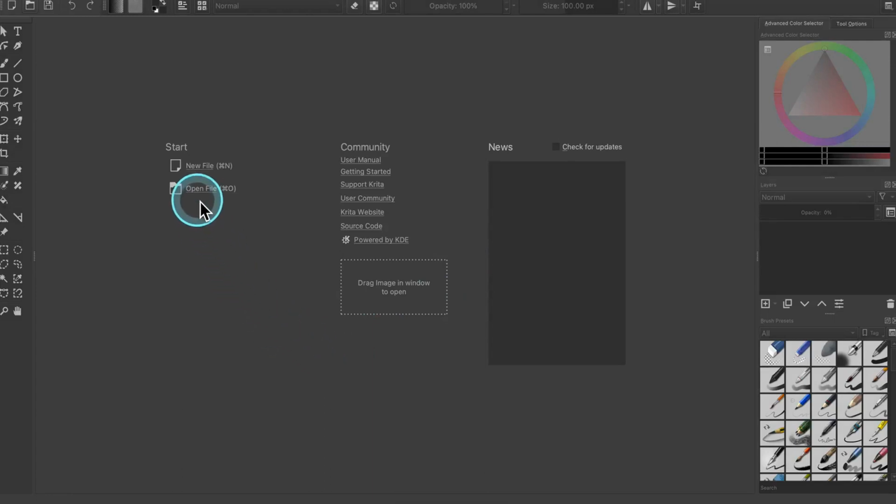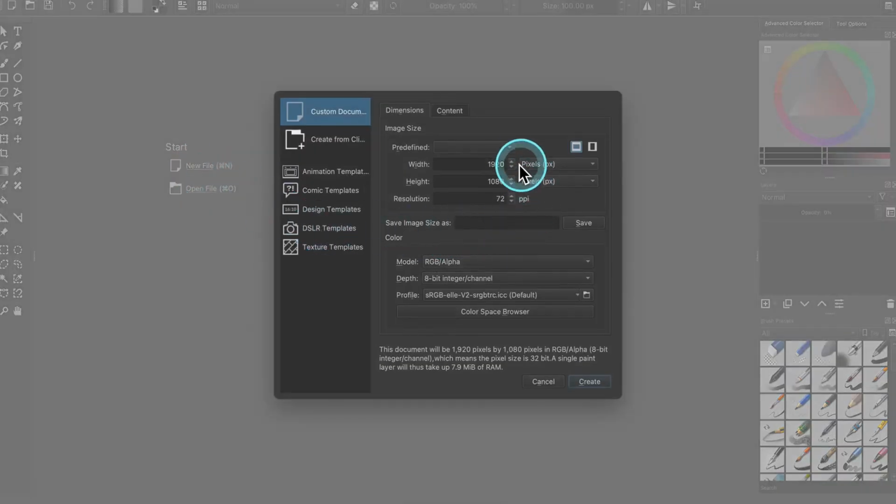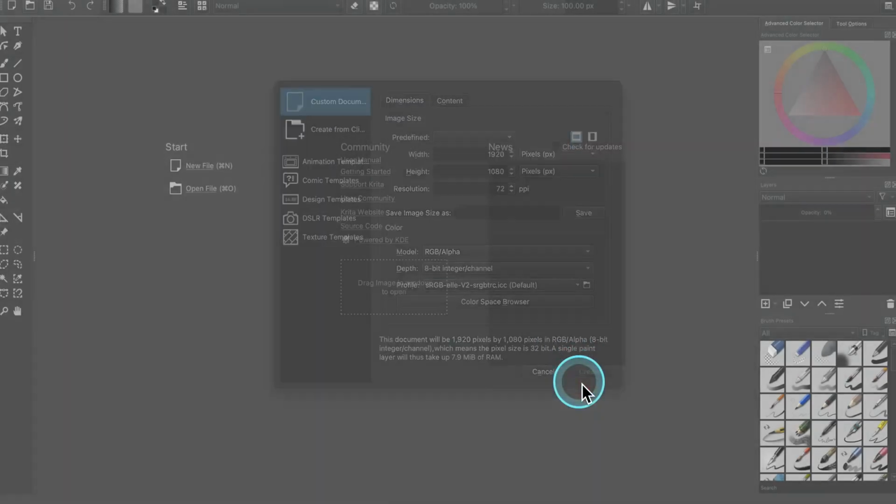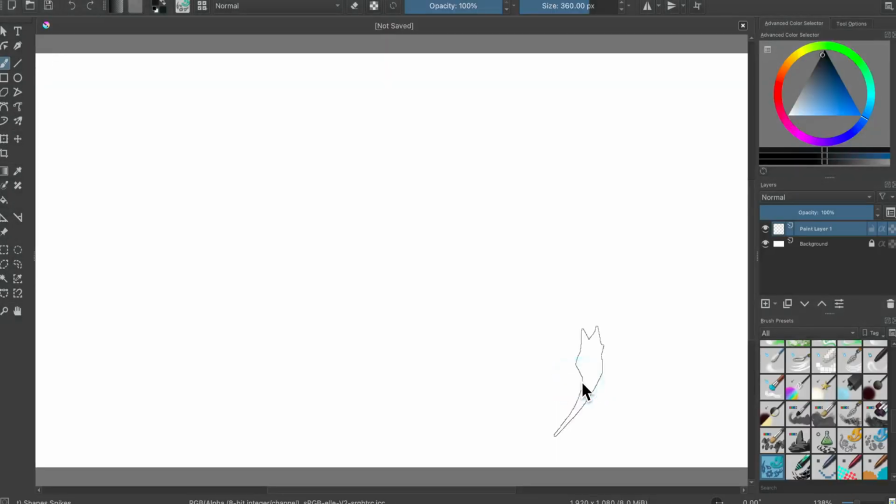Alright, so in Krita you're going to go ahead and click on Start New File, and I recommend these settings right here, 1920 by 1080 with 72. That will give you HD quality animation. Click on Create, and you're greeted here with your standard Krita interface.